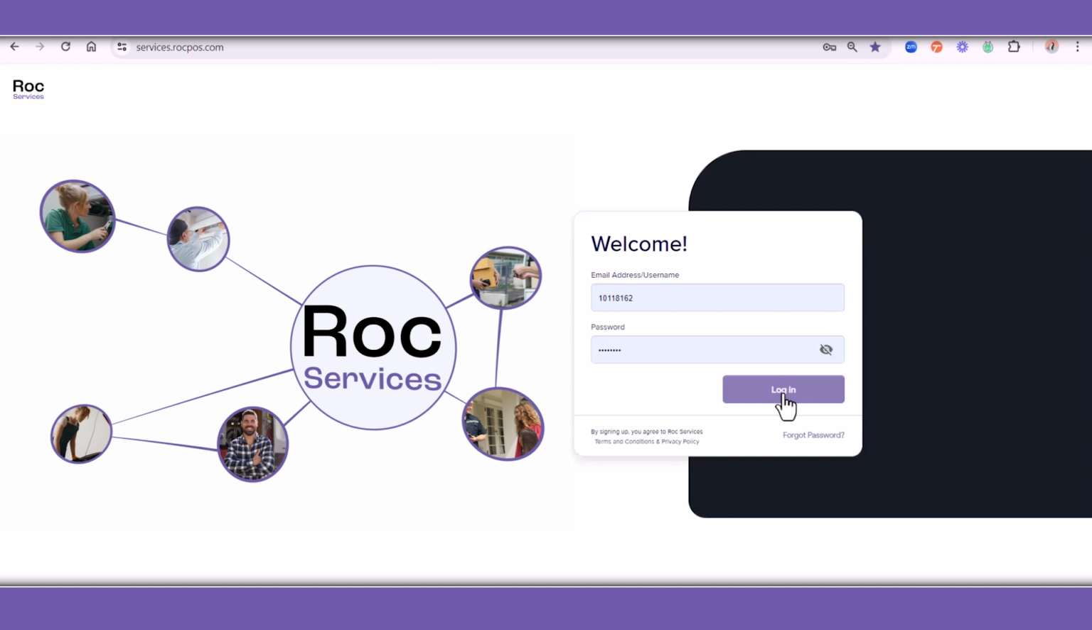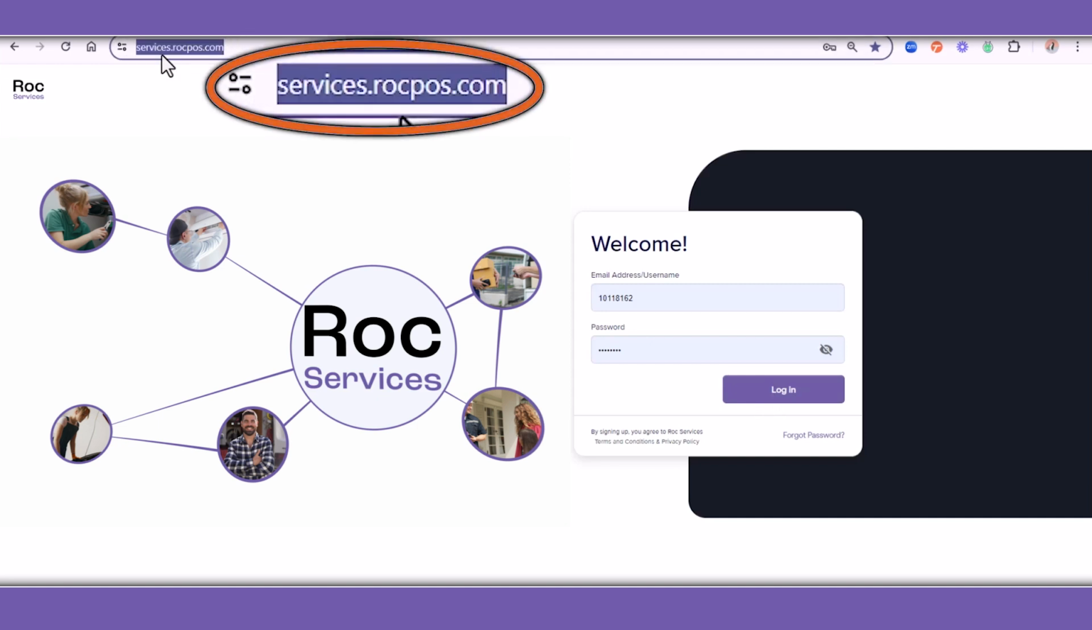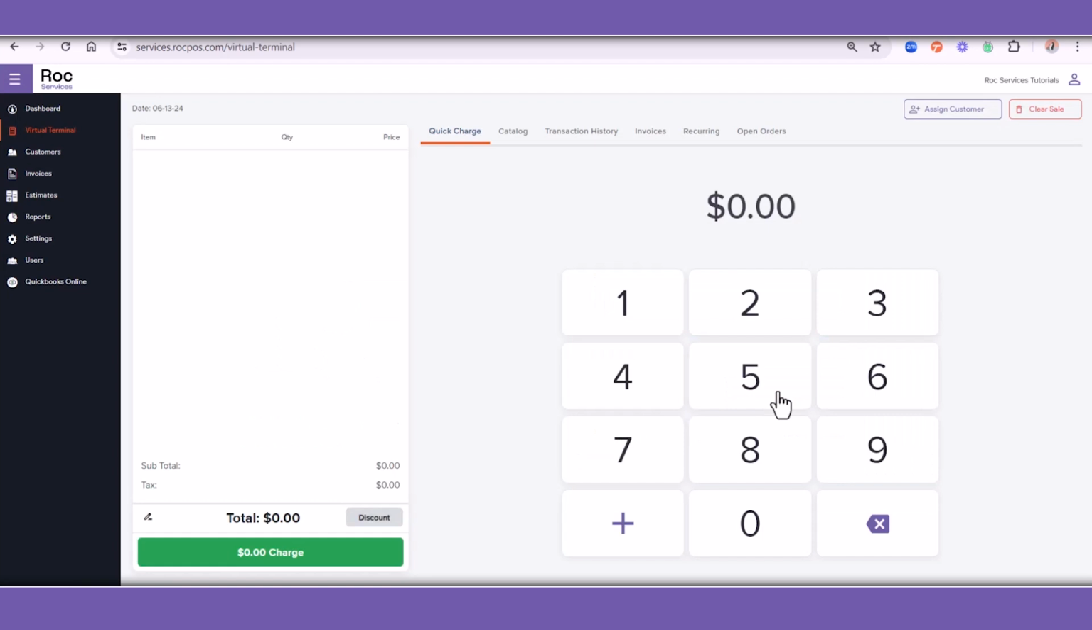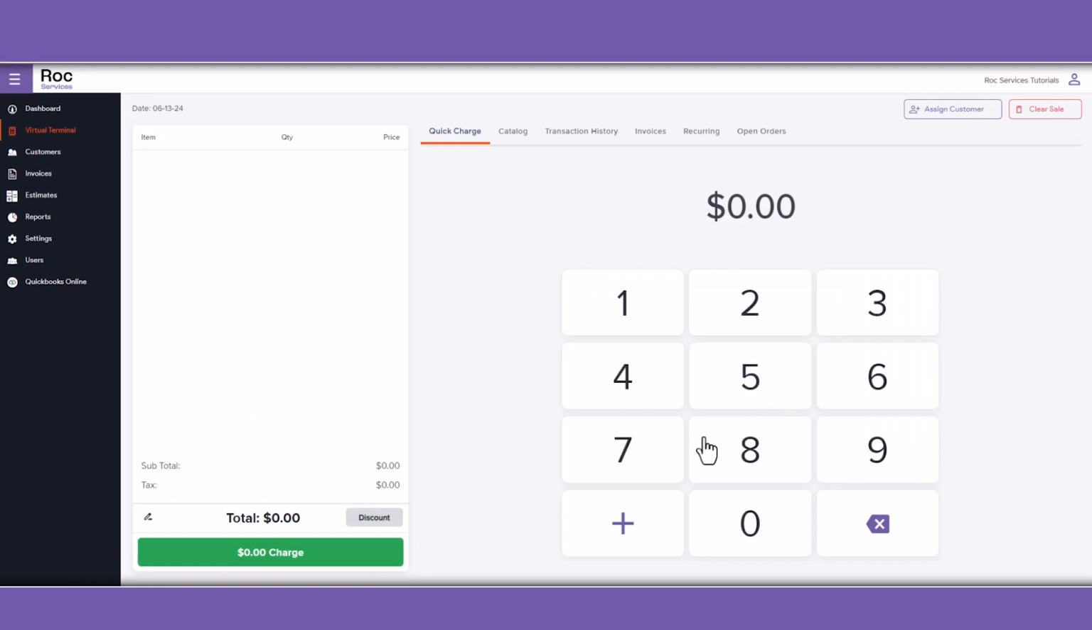I'm Harley. In this tutorial, I'm going to show you how to set up your store using predefined settings that allow you to customize the invoicing and checkout experience for your customers. Let's get started. For the best user experience, I'm logging into my Roc Services account on the web app using an internet browser from my PC.